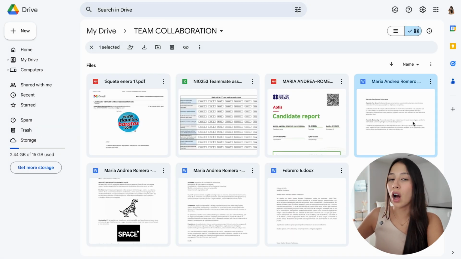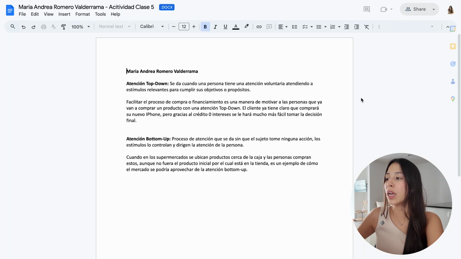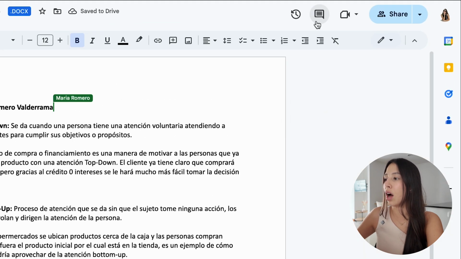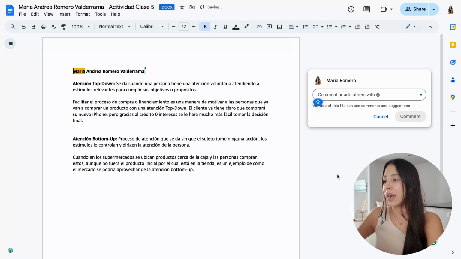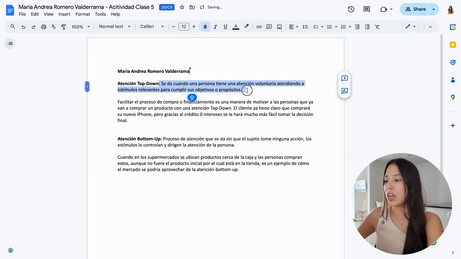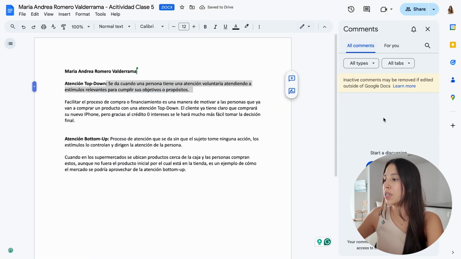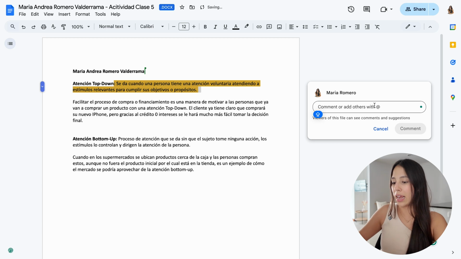Remember that you can leave comments to your team members by opening up a file and clicking on the comment button that's going to be located right here at the top. Now you can add a comment, you can select whichever part of the document you want to comment on, and then you can go ahead and add a comment.